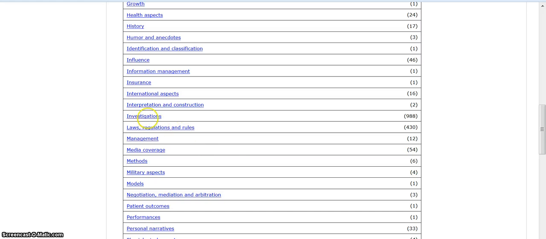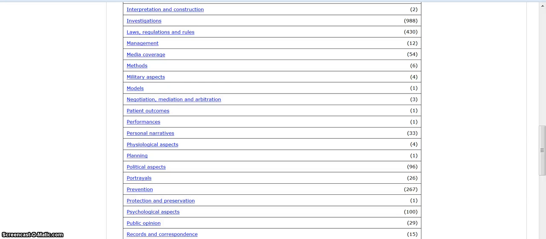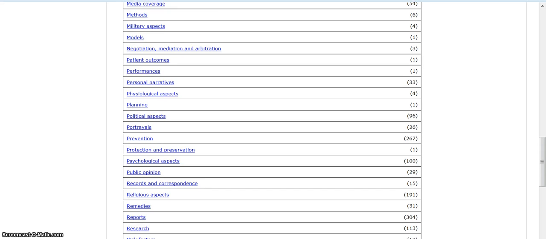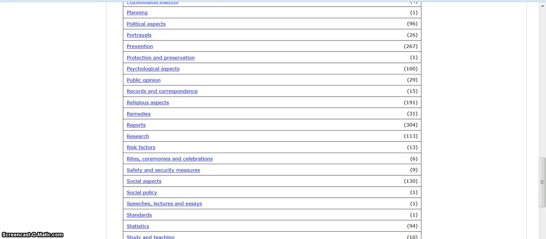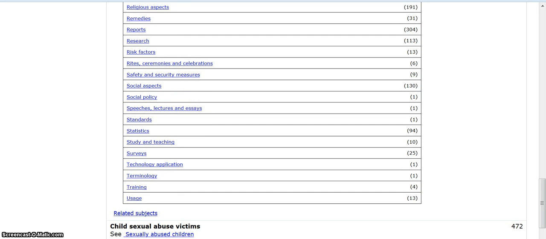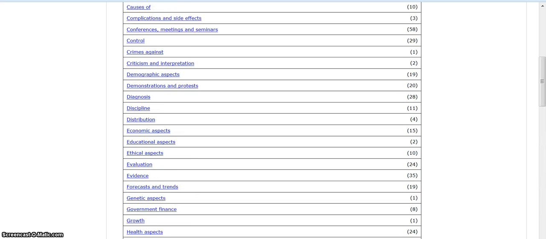I might want to look into investigations. I might want to consider personal narratives by children who were abused or maybe even of people who investigated. Hmm, that's bizarre, but I might want to check out rites, ceremonies, and celebrations. Okay, so there are some things I want to look into, and then it tells you how many sources are listed for each category. Okay, but anyway, that's an option for you.